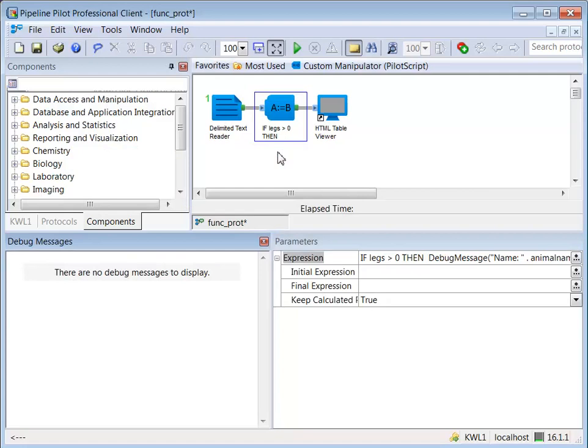To run a protocol with debugging output, you can hold down the Shift key while clicking the Run Protocol button on the standard toolbar, or you can go to the Tools menu and choose Run Protocol with Debugging.